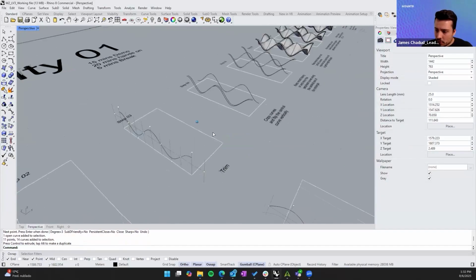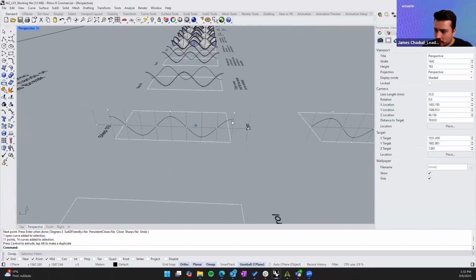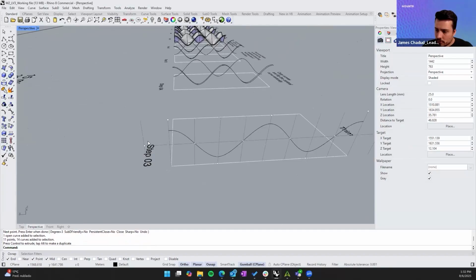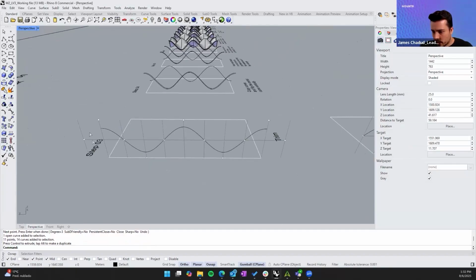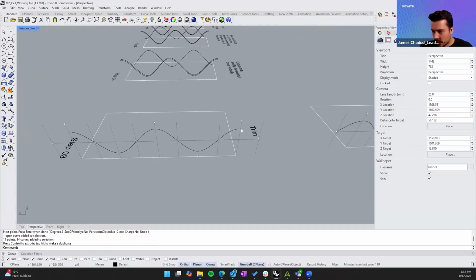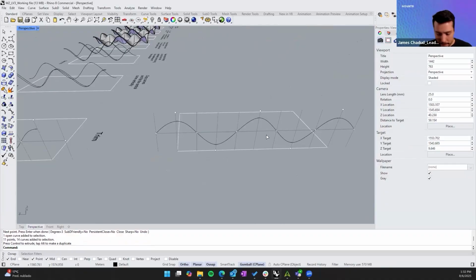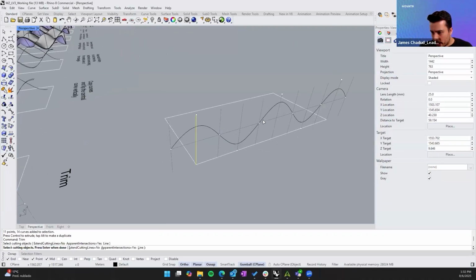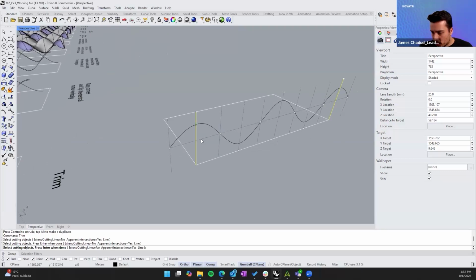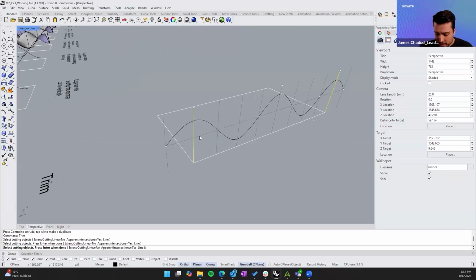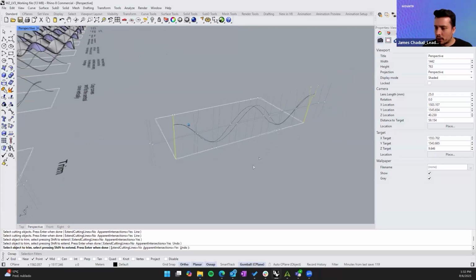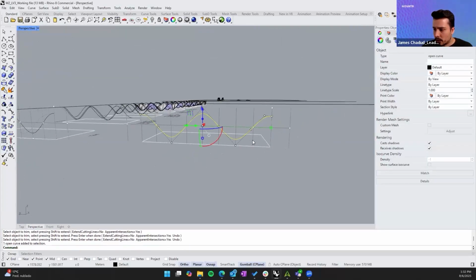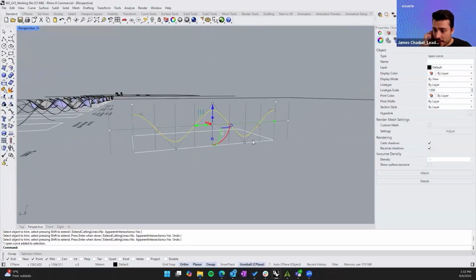Step 3 is I need to trim 2 sections of the curve. So the first section here and the last one. So let's go for trim. My cutting objects are those 2 vertical lines. Hit enter. Trim one part, trim the other part. So yeah, this is the curve that I have now.